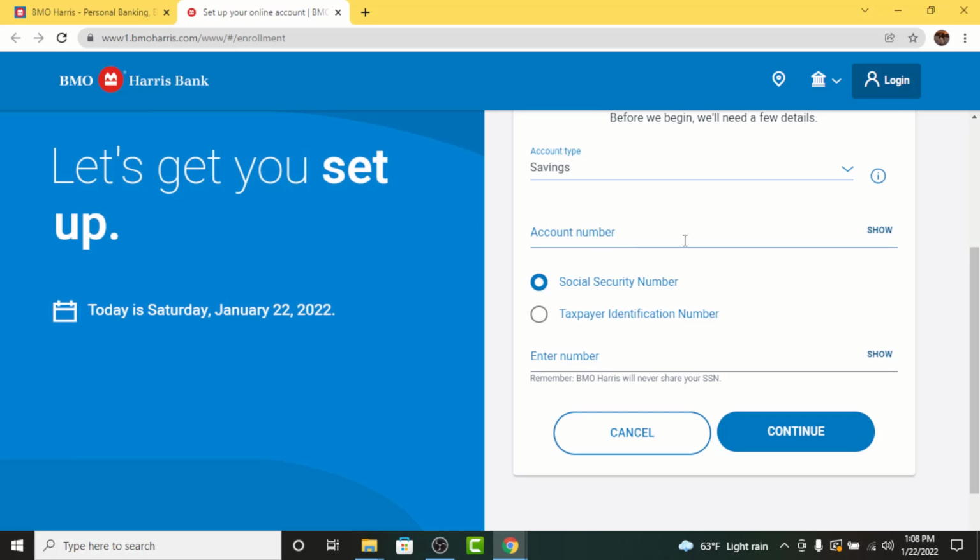So if you acquire a social security number, then go and tap onto this box, and if you acquire any taxpayer identification number, then go and tap onto this box. Now enter your social security number or taxpayer identification number in the text field here. Once you're done entering your details, just go and tap onto continue option here.